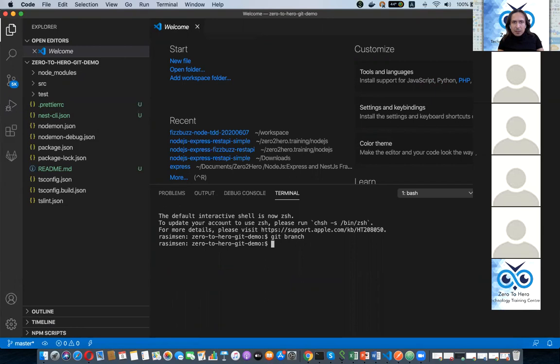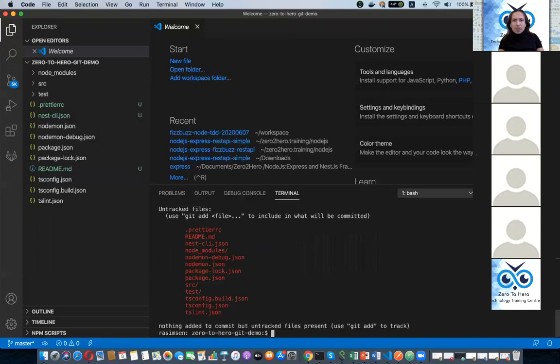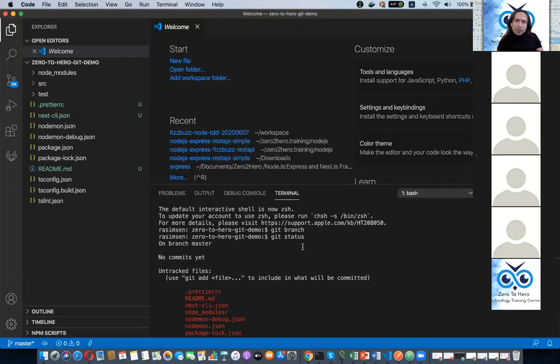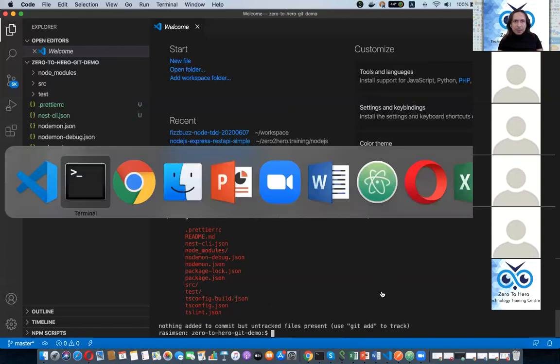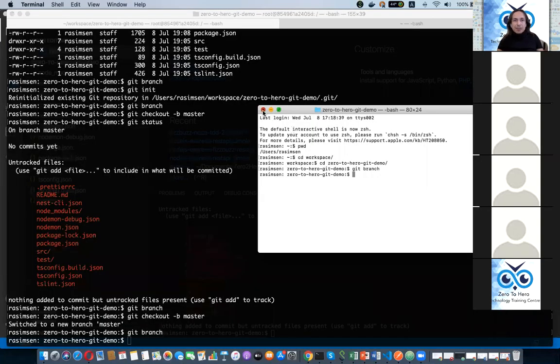Git branch. Git status. Normally, when you write the git branch command, it should show all of your active branches. Anyway, I think my terminal has some problems.